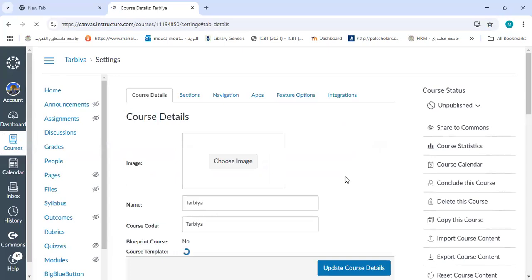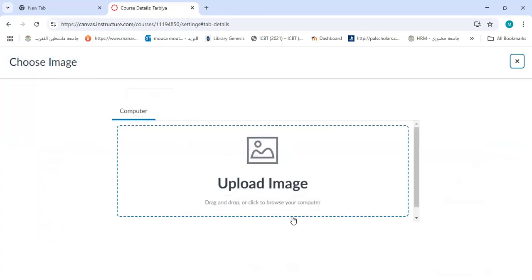Okay, now after I named it Tarbiyah, this is what comes up. What comes is the course details, all right? Now here you can press on Choose Image. What I did was first of all, I went to the internet and I downloaded a picture of a mother and her son and daughter. So you download it from the internet and it comes to a file. And so you choose this file and upload the image that you're going to use.